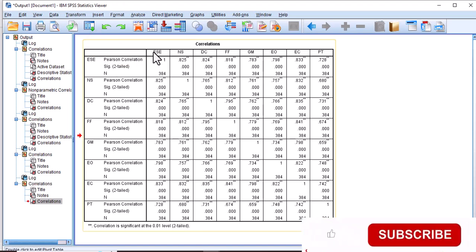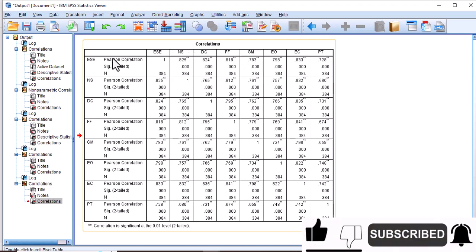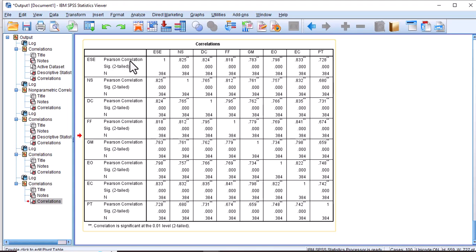This is the output of correlation analysis with 8 variables, and then we have the Pearson correlation statistic. Then you have the significant value, and then you have the number of observations for each of the variables that we have. And at the end, you are being told that the two stars imply that the correlation is significant at the 0.01 level of significance, and it is a two-tailed test.